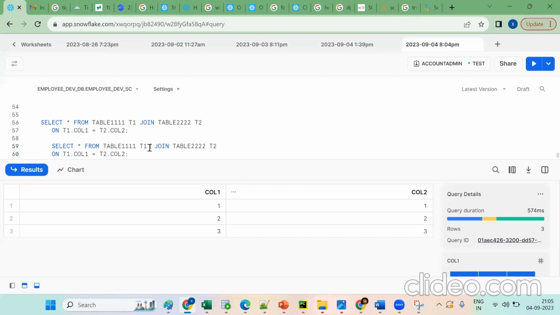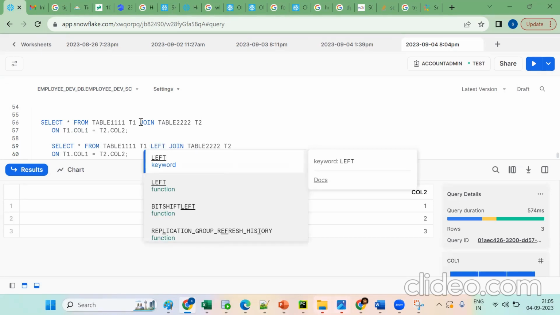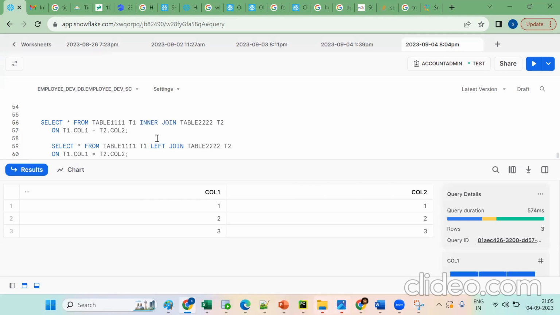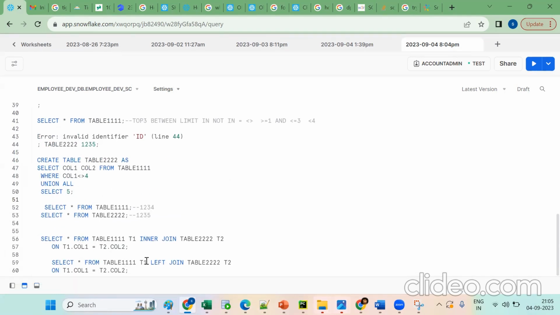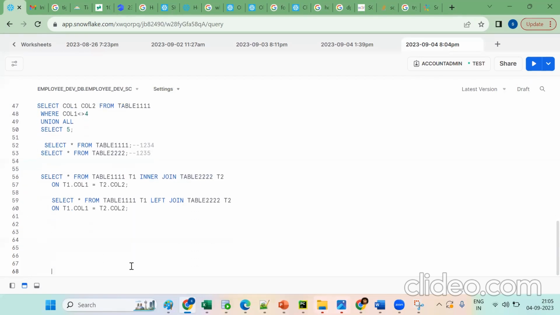Now instead of inner, we should put left join. By default, it is inner equi join. Tell me, what is the output for left join? Left join, which is the main table? Table 1 or table 2? Table 1. Why table 1? See, left side is table 1, the main table. Now what is the output? Tell me.